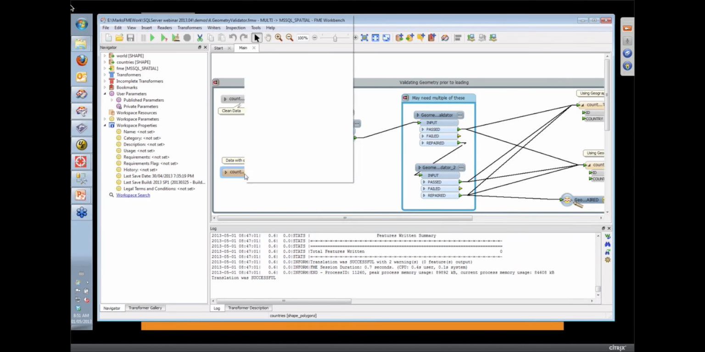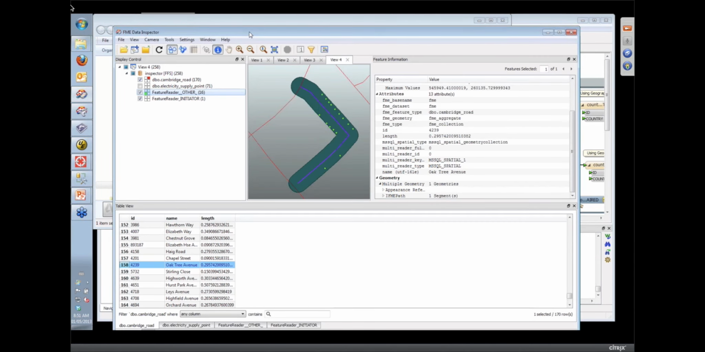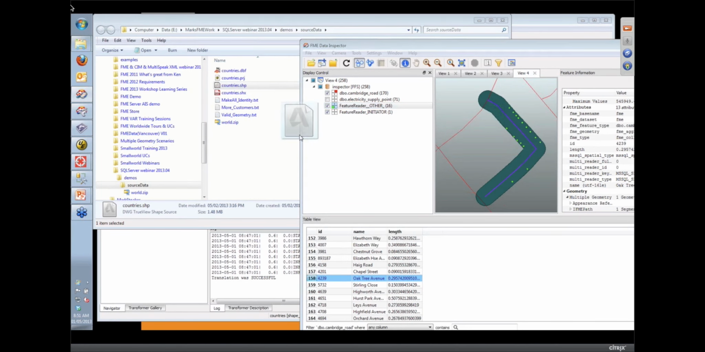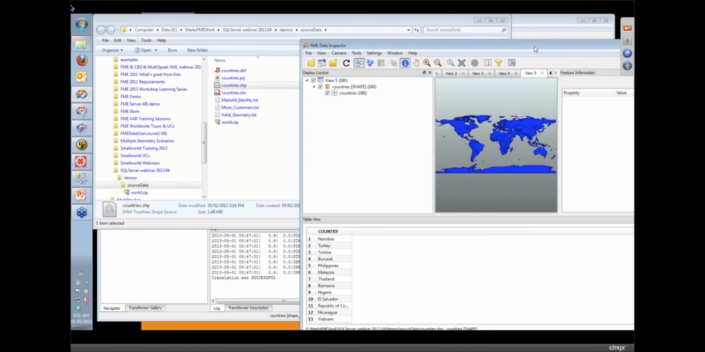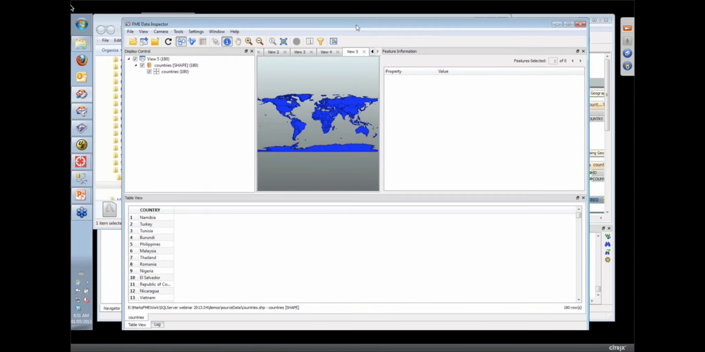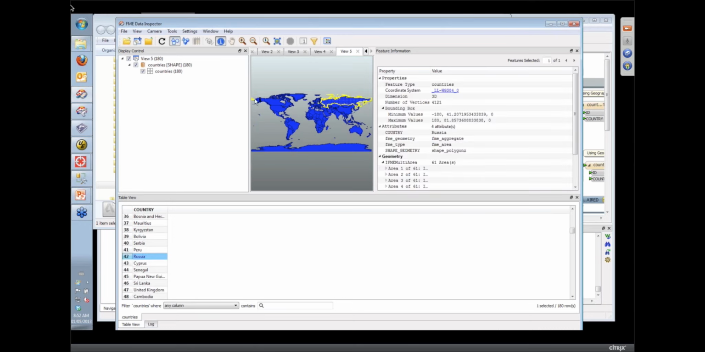So if we go and take a look at the data, I have a data inspector here. I can drag them into my data inspector and take a look at them. So this is an AS3 shapefile of data from all around the world. And you can sort of guess, what countries are we going to have problems with? Russia, which you'll notice goes right from one end of the display to the other, and Antarctica.